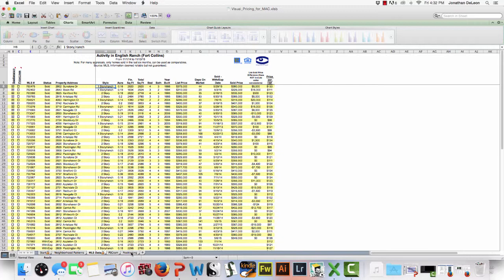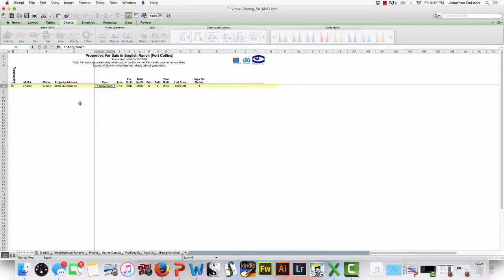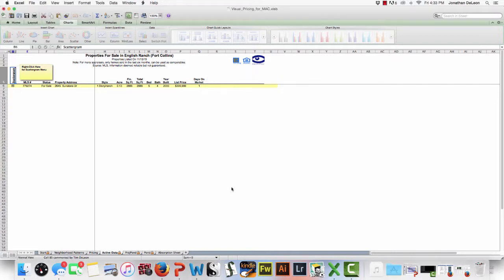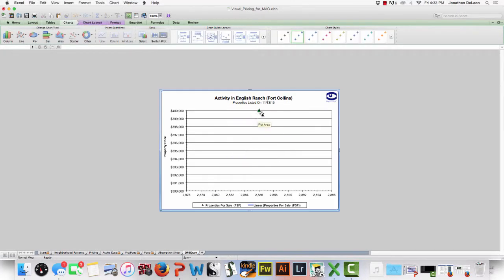Okay? Now, we also have what we call the positioning graph. Now in this case, because there's only one house that's on the market, it's a little bit weird to see, okay? But I'm just going to show you this anyways, okay? And graph this with finished square feet. This graph would show up down here as we call the DPMS gram, or the Dynamic Pricing Scattergram graph. Now, in most cases, there's a lot more triangles and dots on here. Now, in this search, there isn't.